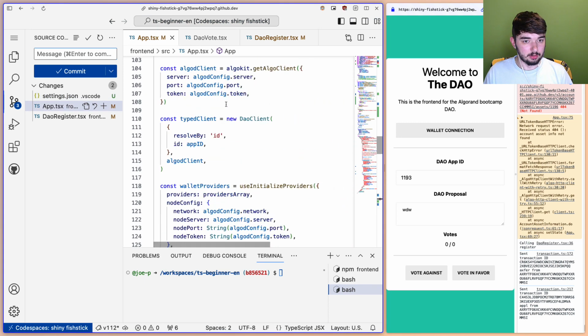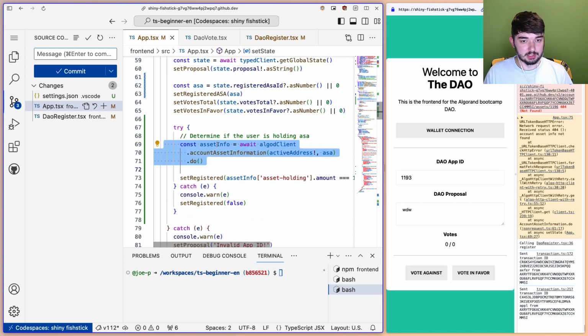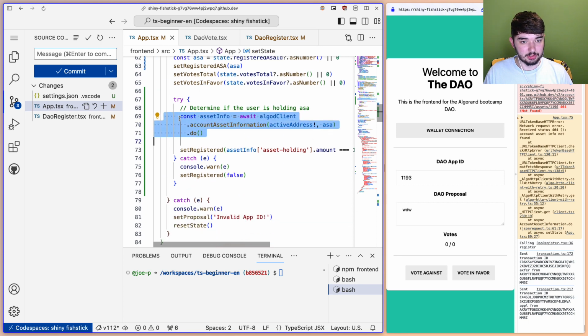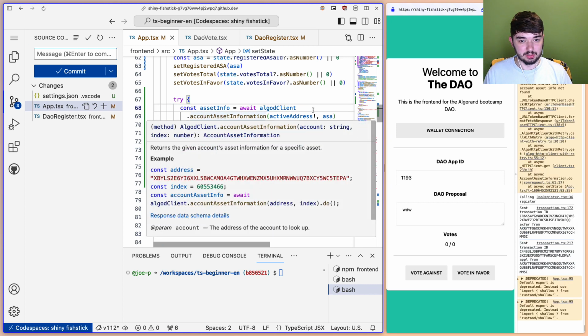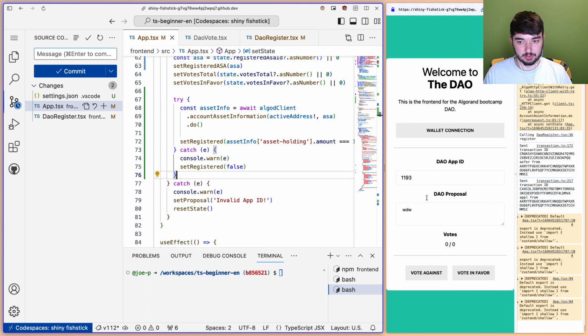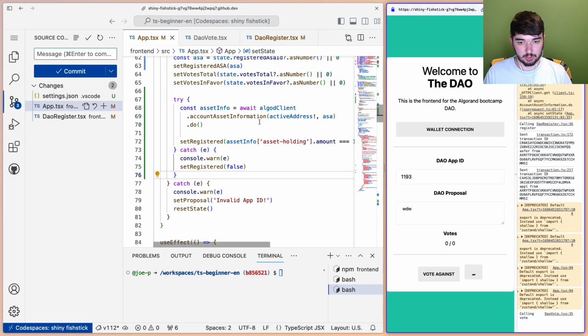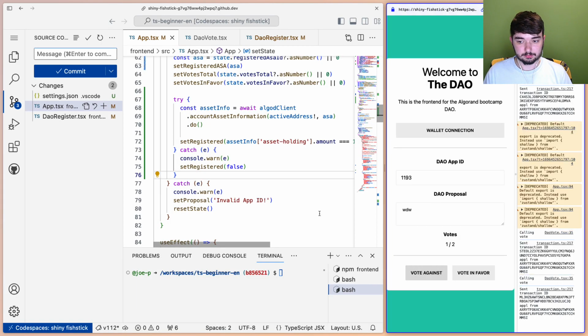And in our set state, that's where we're getting the account asset information. So we're asking the ledger, does this account hold this asset? And if it does, register the vote buttons. And if not, we're going to set register to false, which will register the register button. And just to show that this is working, we can go ahead and vote like so. So that concludes the beginner portion of the bootcamp.